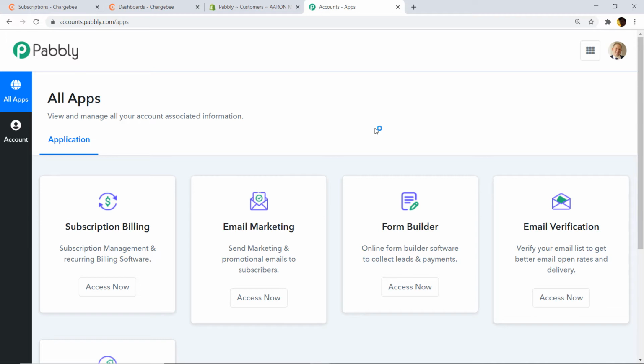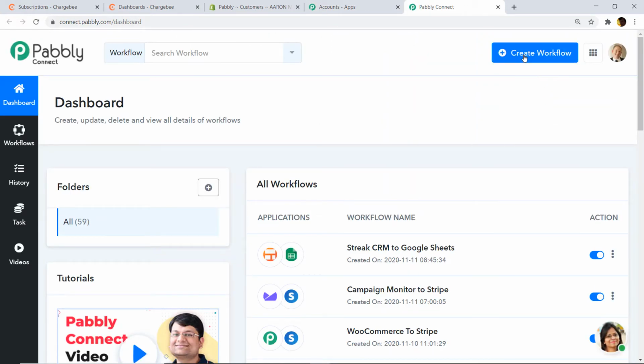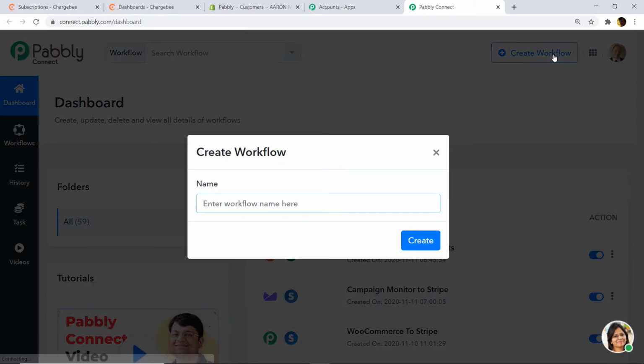Okay, so scroll down and you will find the option called connect. Here, click on access now. Then at the right side, you will find a button called create workflow. Click this. A dialog box appears in front of you. It is asking you to give a name to this workflow. I am going to give it Chargebee to Shopify. Then click on create.